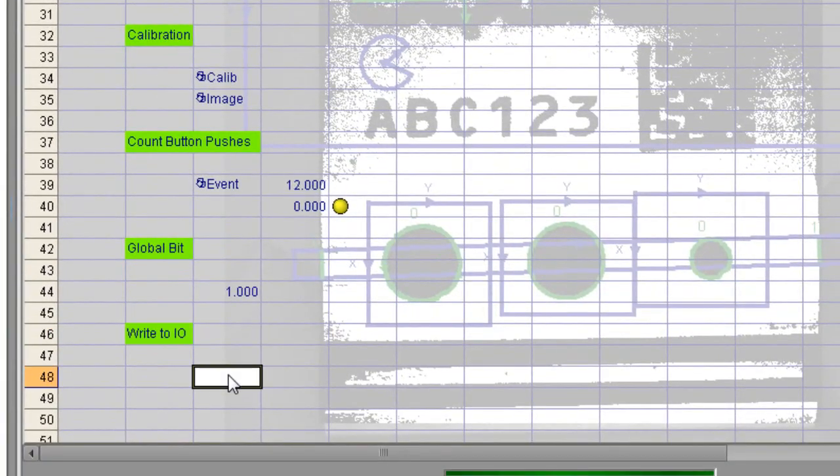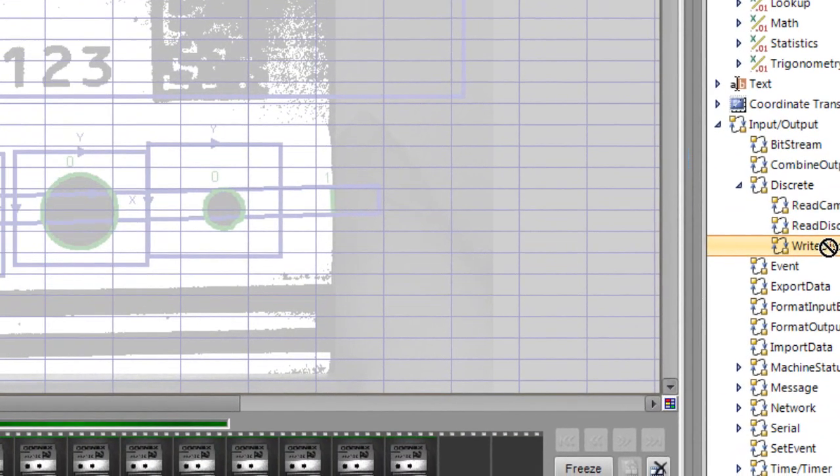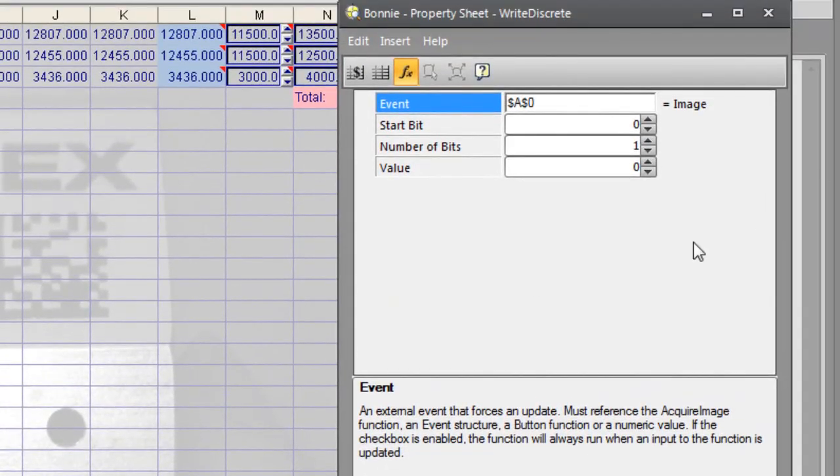So guess what function we're going to use to write to a discrete port? Write discrete. So let me go down to my input output discrete again, but this time I have my write discrete. Drag and drop that in. And my write discrete says what event's going to cause me to write out. So what event? It is acquisition. With every acquisition, it's going to give you what state your part is. So it's going to tell you every time, with every single acquisition, it's going to look at what's going on with that part.